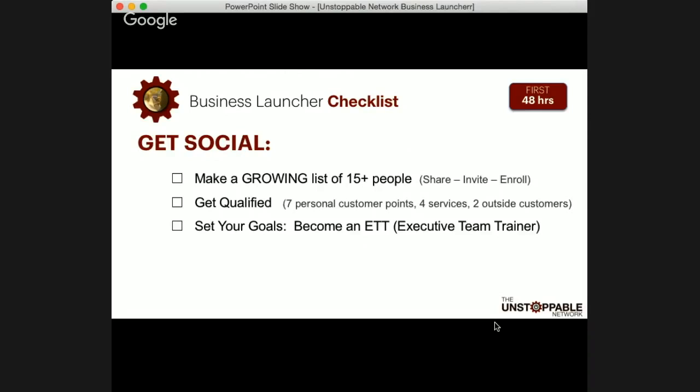Now, we also want to encourage you to set your goals to become an executive team trainer as quickly as possible and to register for the next national convention. Let's step in and let's take a look at what it means to grow that list.